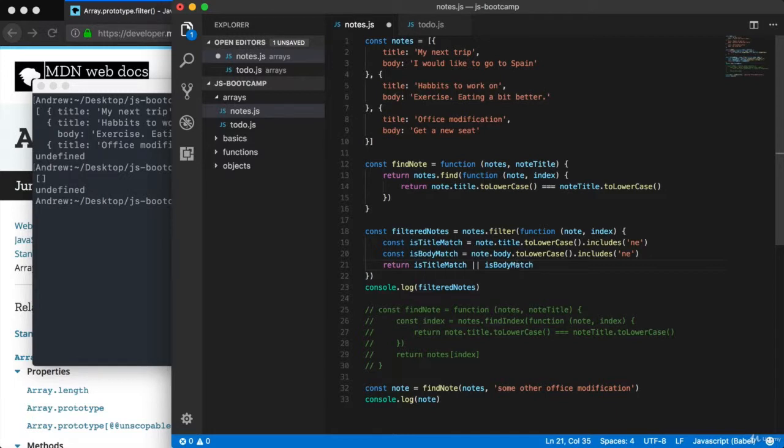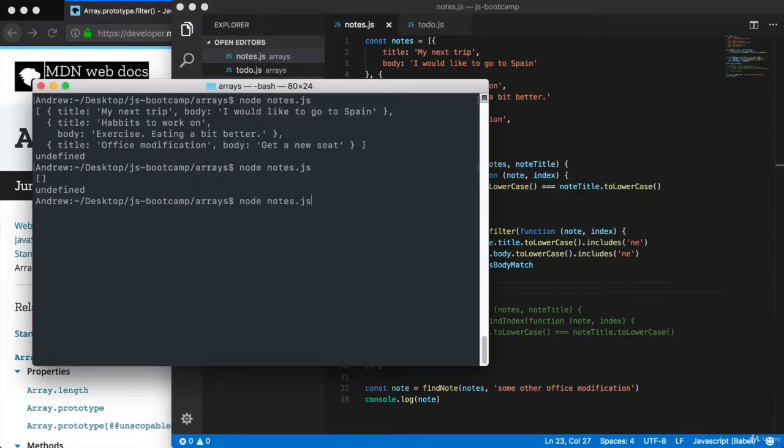And that should be match with an uppercase M. So this is going to make sure that we are searching everything, and the result is going to be that filtered notes will contain a subset of all of our notes. Let's go ahead and test our work by saving the notes file and rerunning things from the terminal.